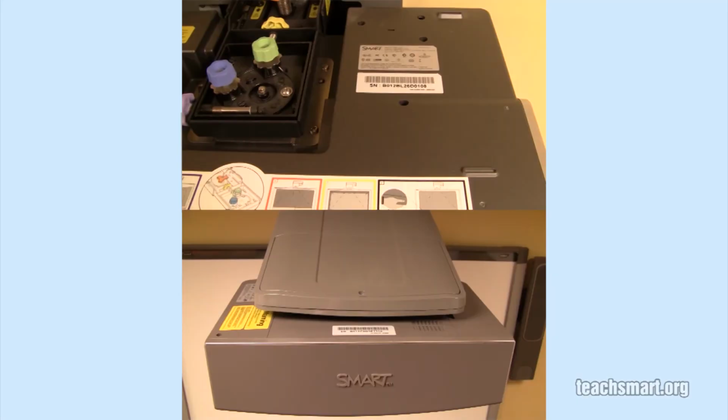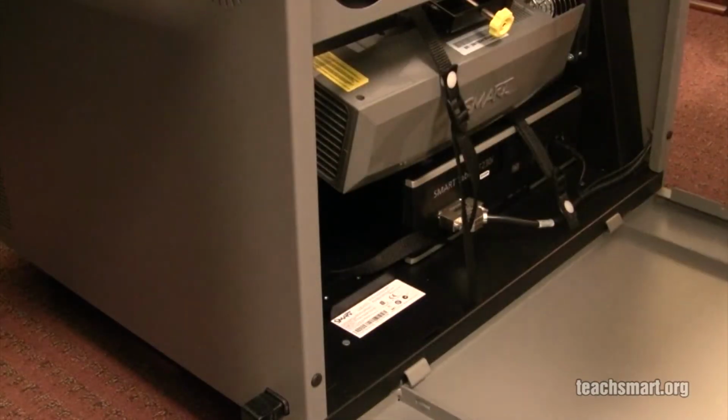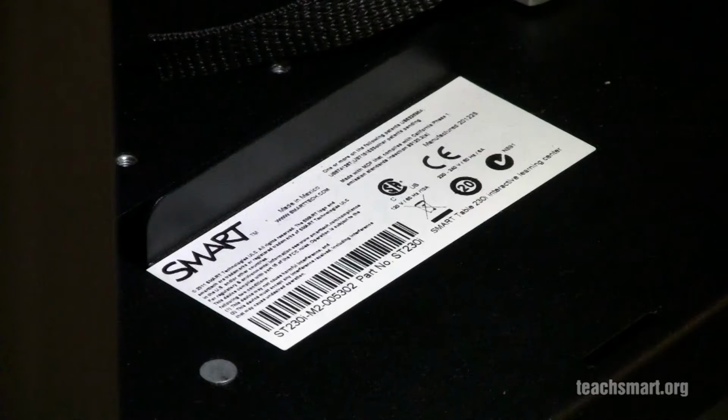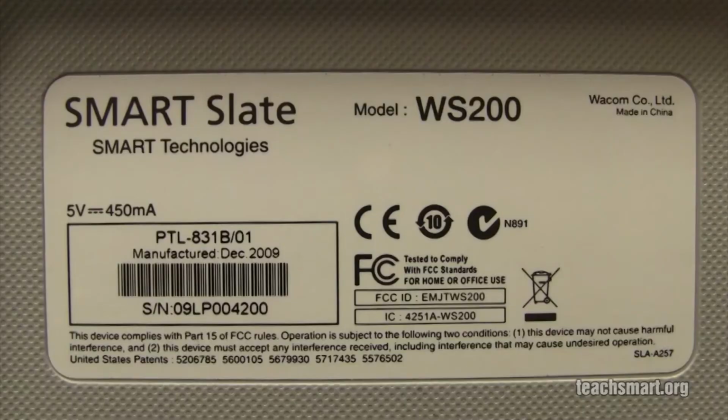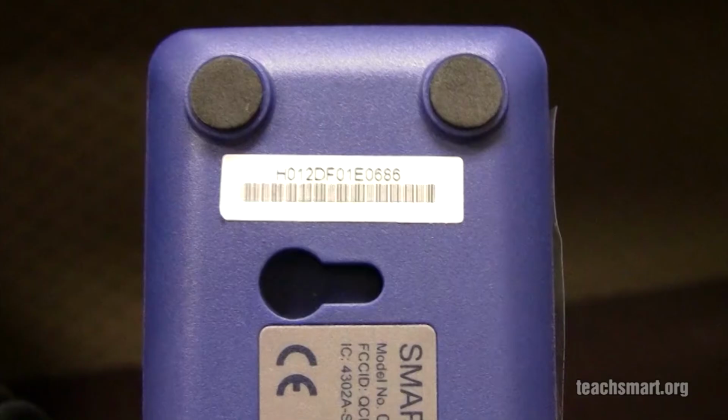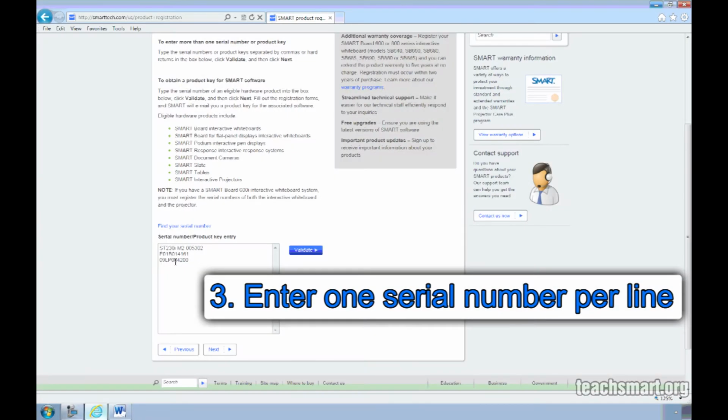The serial number on a Smart projector is located on the side of the projector that faces the ceiling. A Smart table's serial number is located just inside the access panel. The serial number for a Smart document camera is located on the bottom. It's located on the back of a Smart Slate, and the receiver for Smart Response has the serial number on the back of it. We suggest putting one serial number per line in this box to avoid any extra spaces.